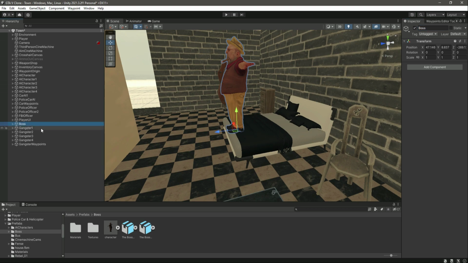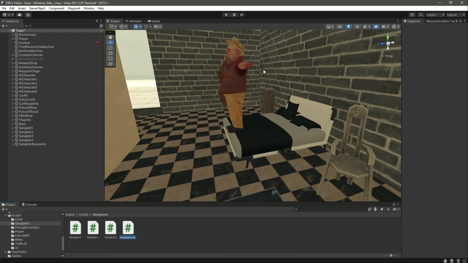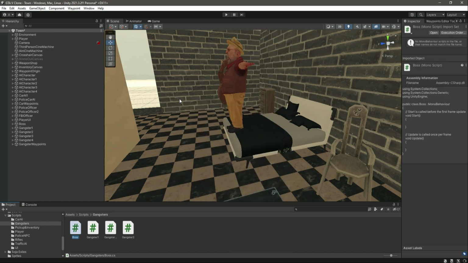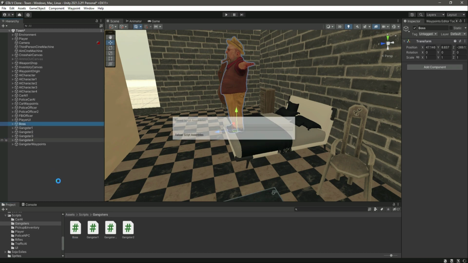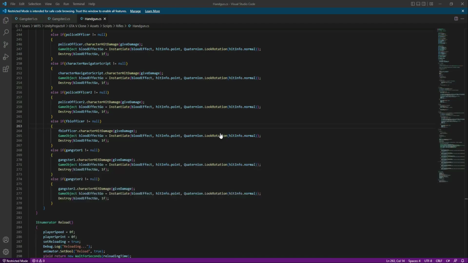Then what we will do is, inside the scripts folder, let's go inside the gangster folder. In here we will create a new C# script by the name of boss. Then click on boss, and right here drag and drop this script. Now let's open this script up.